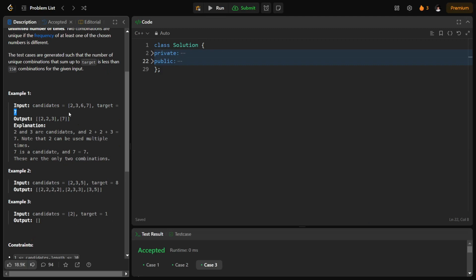Note the test cases are given to you in sorted order, but that may not be the case. In case 2, you see 2 3 5 and the target is 8, so either you can return 3 5, or you can return 2 and 2 times 3, or you can return all 2's 4 times. In the last test case, you have a single element 2 which is greater than target, so you cannot achieve this target at any cost.